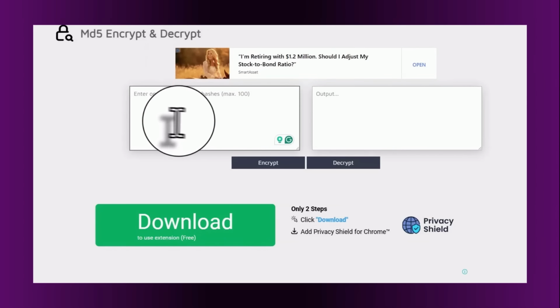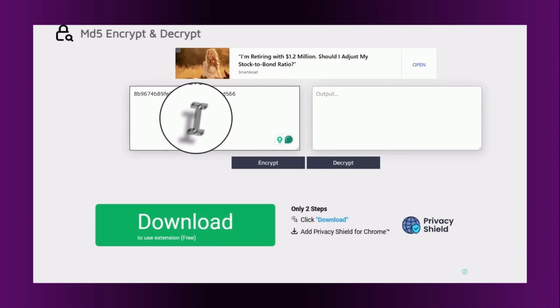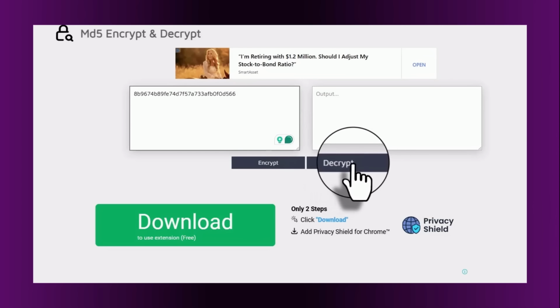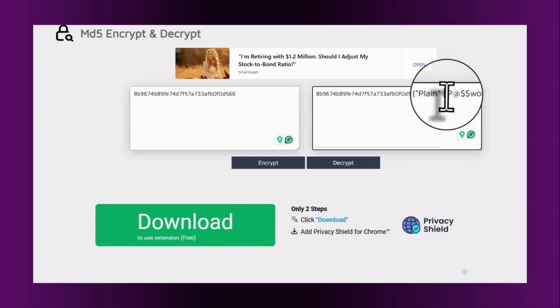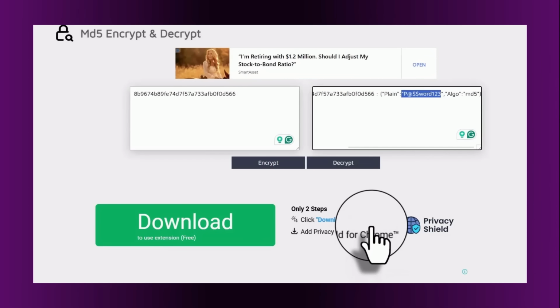Okay, let's copy it. Now we're going to go and decrypt it. Here we paste in 86976 566 and decrypt. What do we have here? This is the password that we put in. So you can see we can brute force the hash and get the output. This is why older protocols such as MD5 are old and antiquated.